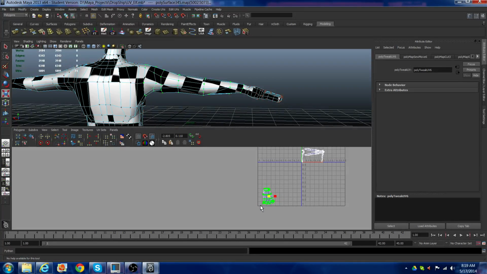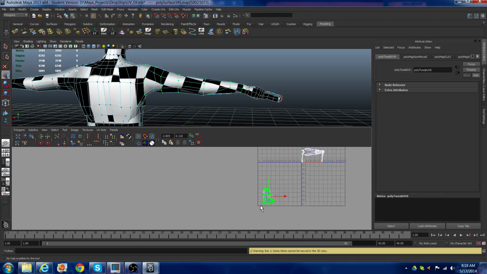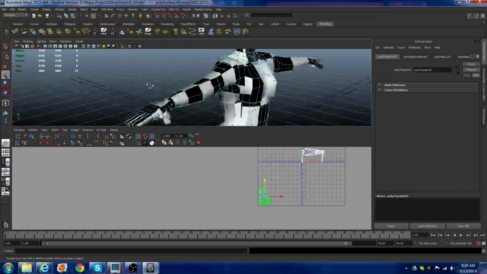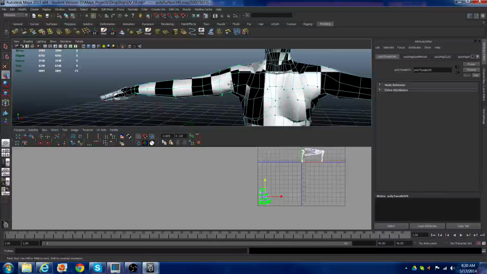And that looks pretty decent. So I'm going to take this piece here. I'm going to put it in this corner down here. And I will start working on the hands.